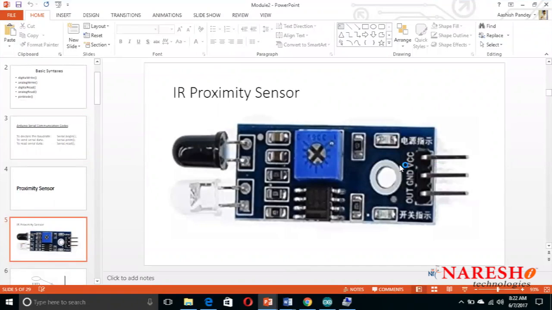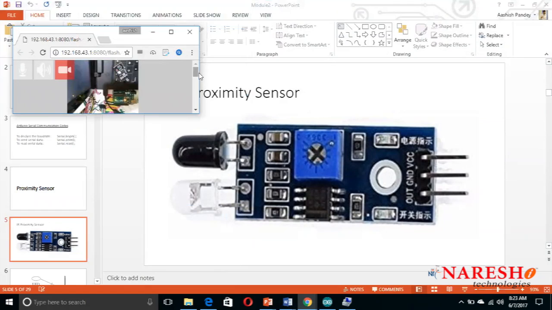This is the IR sensor, also known as the proximity sensor. On this board there are three pins: VCC, ground, and output. VCC means positive, ground means negative, and output means output. On this pin the sensor gives the output. And how can we define a sensor? A sensor is an electronics board or hardware which senses a change in its surroundings and gives a corresponding value. This is a simple way to define a sensor.